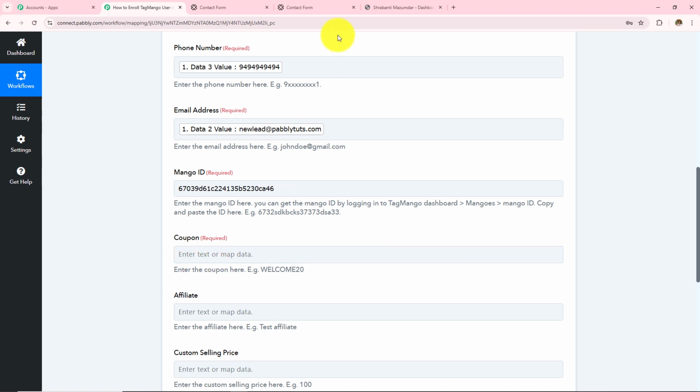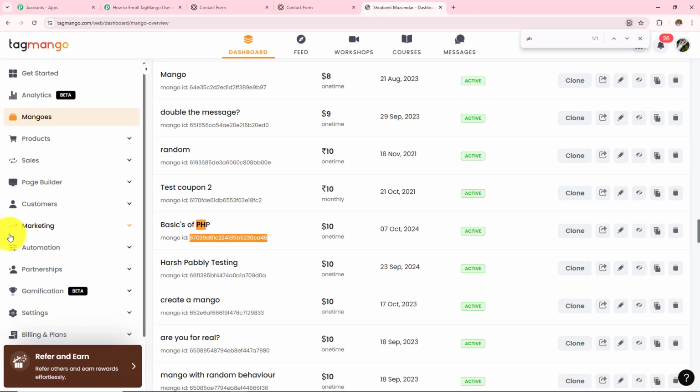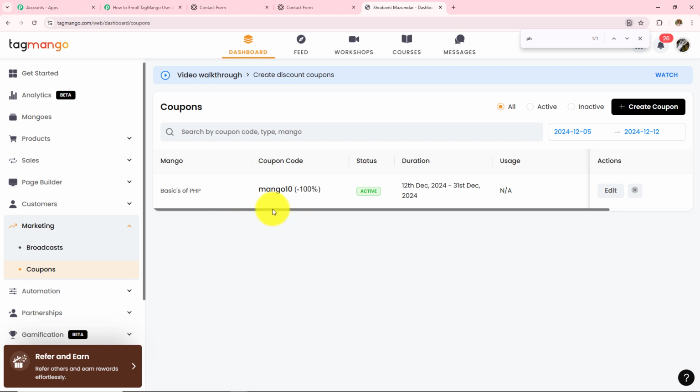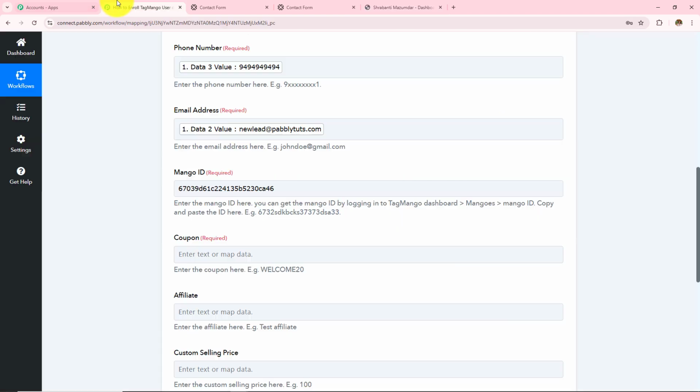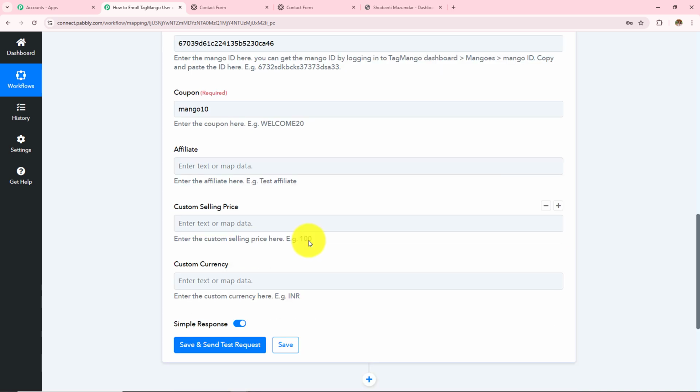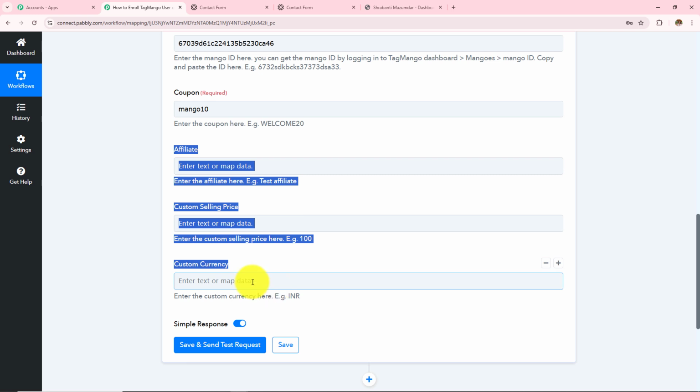So we'll visit the TagMango account again, and on the left hand side I have to click on this marketing, and then I have to click on this coupons. Now over here this is my coupon, and I need to simply copy this and paste that over here. Now affiliate, custom selling price and custom currency are not required fields, so I am going to skip this.